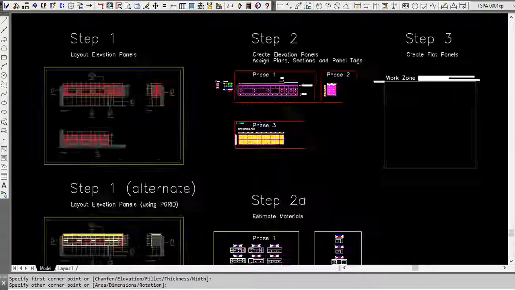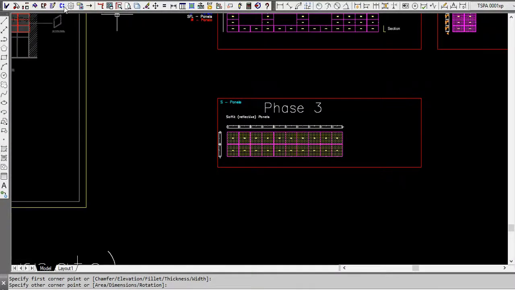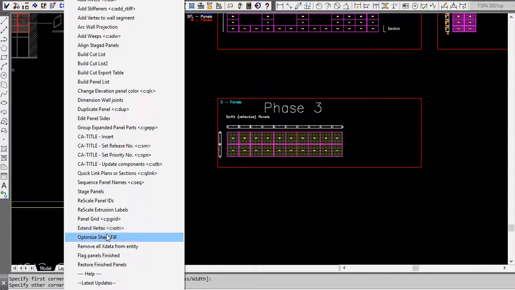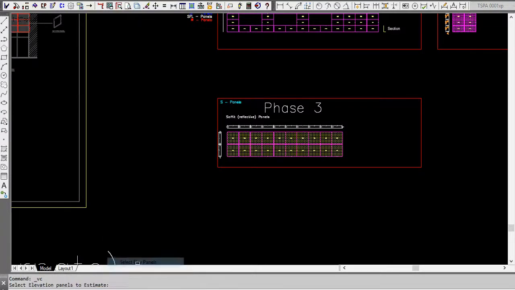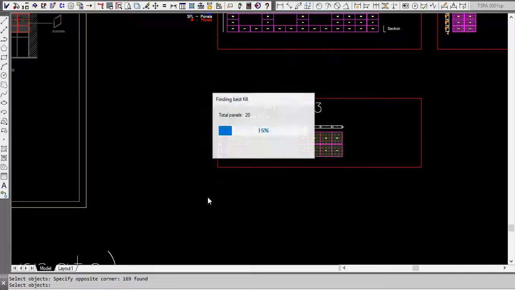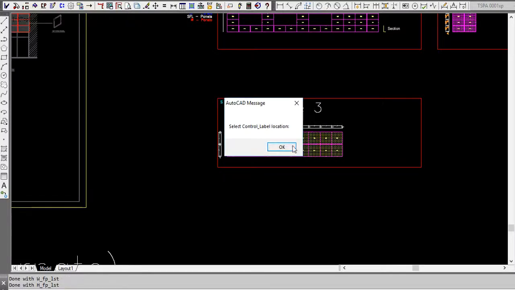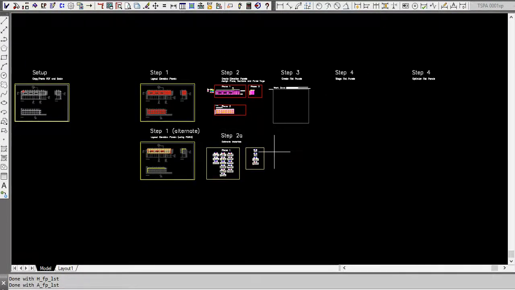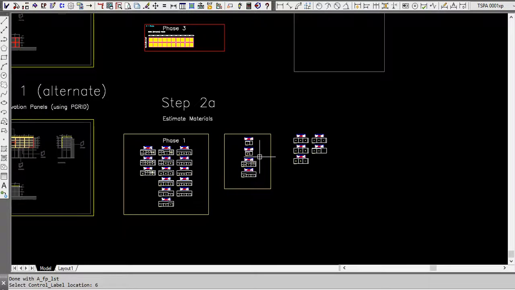And let's go to phase 3. We'll just put that right here. We're going to do our optimizing elevation panels in phase 3. And there they are. We'll just window them and come in here and say phase 3, estimate, and then fill the sheets. Should be quick. Thank you very much. And then down here is phase 3. We'll just drop the panels in right there. All right, and then we can copy this over.